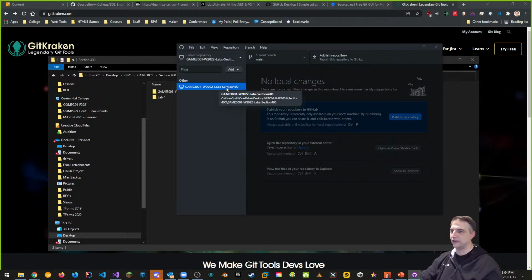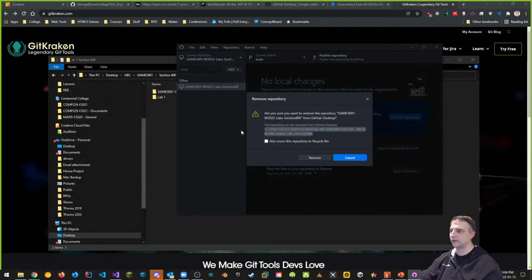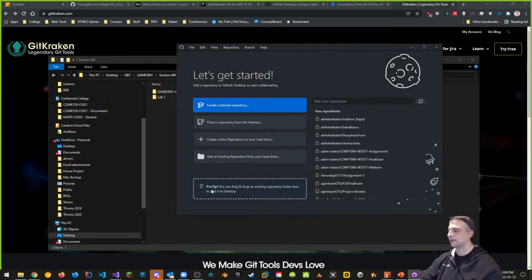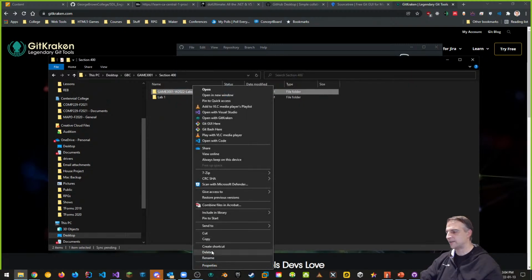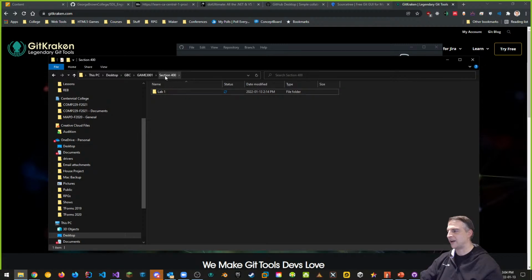We can add a new repository like before. We can remove it if we don't want to. Yes, remove. And if I remove this, let's try this again. So let's get rid of it. And I want to look at section 400 as where we want to go.